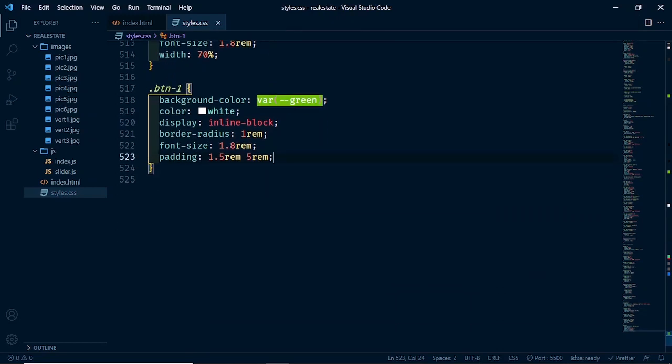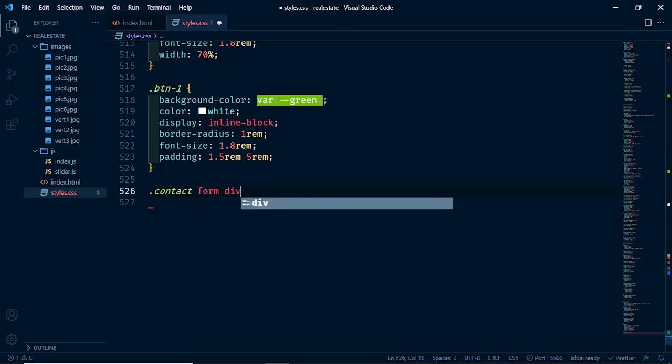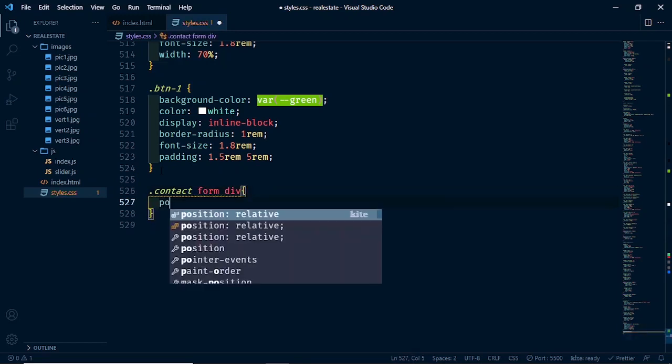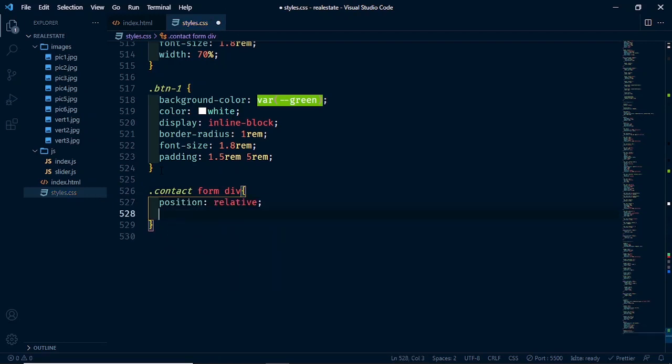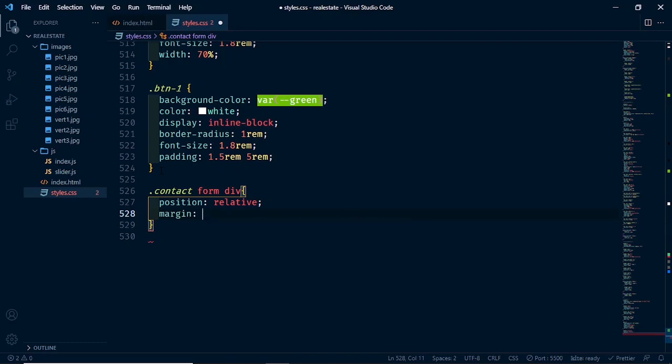Now let's select the div in the form, so we say contact, and we want the form. Then let's get the div from the form. Let's give it position of relative, and margin of 0 and auto.